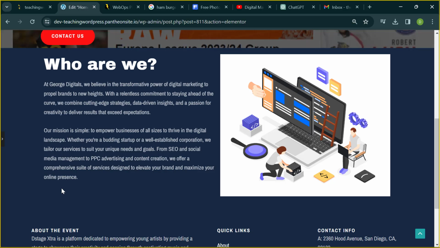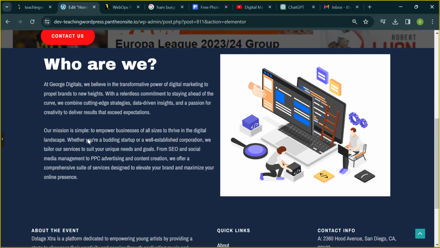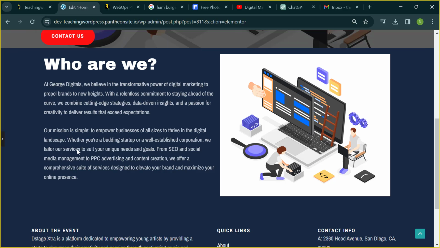I hope you guys understand, right? Because we are talking about us, but this is not the whole information about our company. Hope you guys understand, right? We don't want to write everything about our company, maybe that we started in 2023. We can just give them a place where they can click and go to our About Us page.